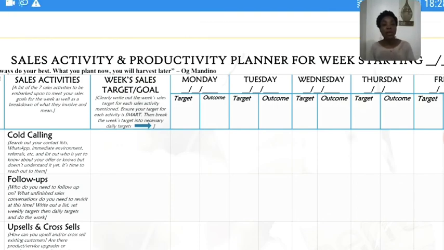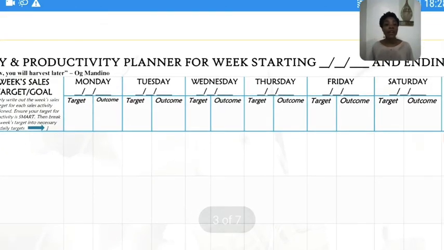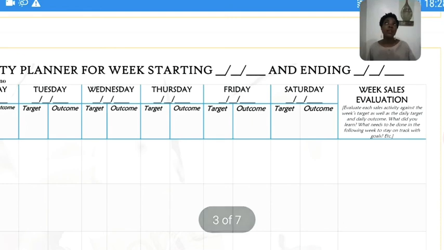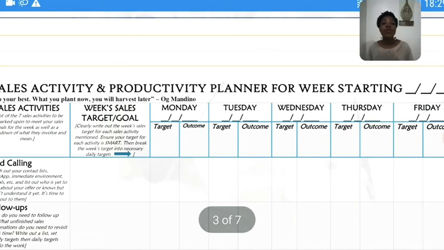And so this now becomes what? You start on the second week of January. I'm assuming it's a new year, right? So you say sales activity and productivity planner for week starting maybe 07/01/2021 and ending 14/01/2021. So you want to put the dates very, very clearly because it helps you measure. It helps you keep track.